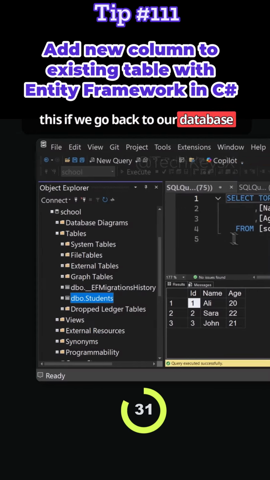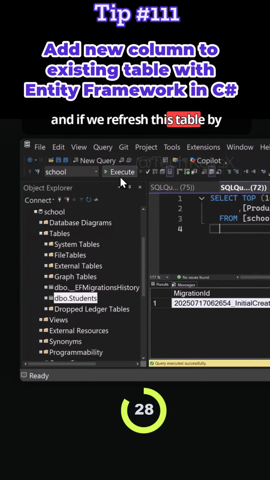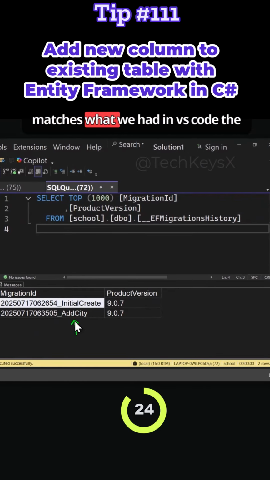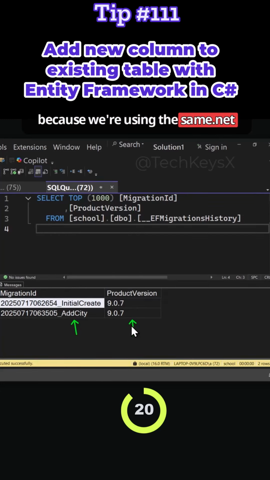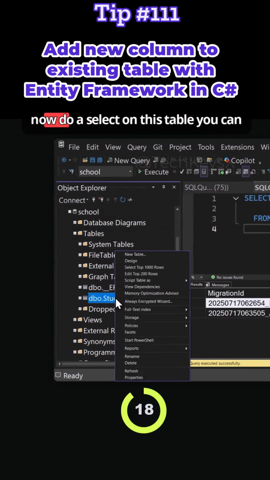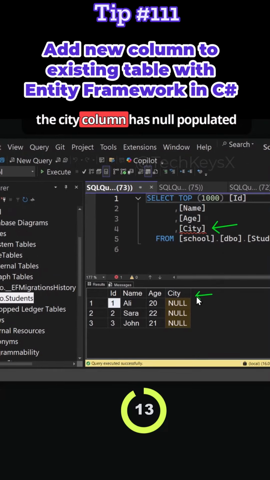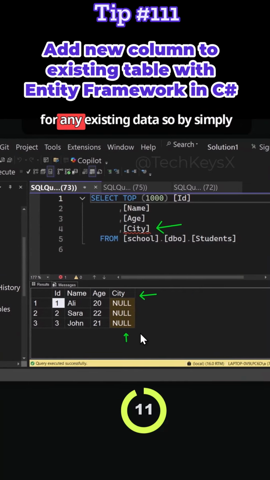If we go back to our database and refresh this table by executing again, you can see we have a new migration which matches what we had in VS Code. The product version of course is the same because we're using the same .NET Entity Framework tool. And then if we now do a select on this table, you can see there is now a city column, and the city column has null populated for any existing data.